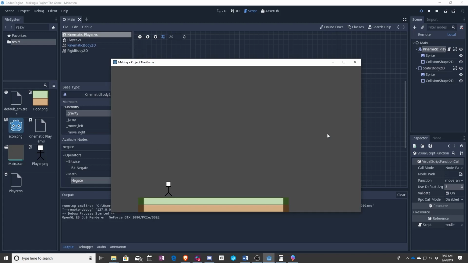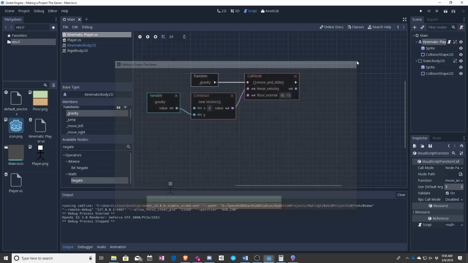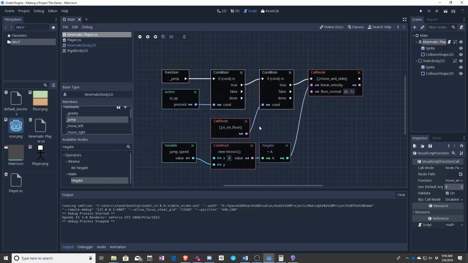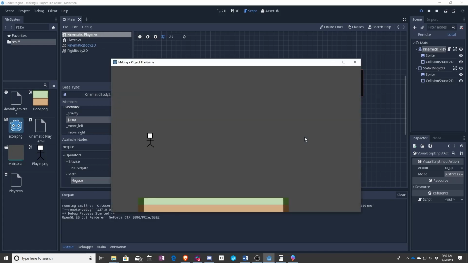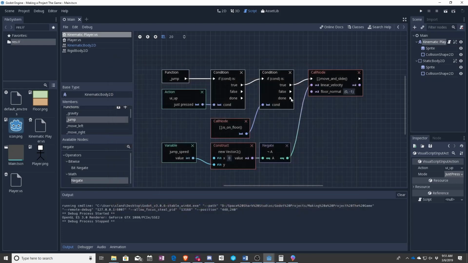Okay, if we press jump, we sort of jump. That's a move in the right direction. It's still weird. One thing to change is we don't want this pressed. We want this just pressed, because as you saw, holding down will cause it to continue jumping. That's not really what we want. We want one press, one jump. So good. We have move and slide now.